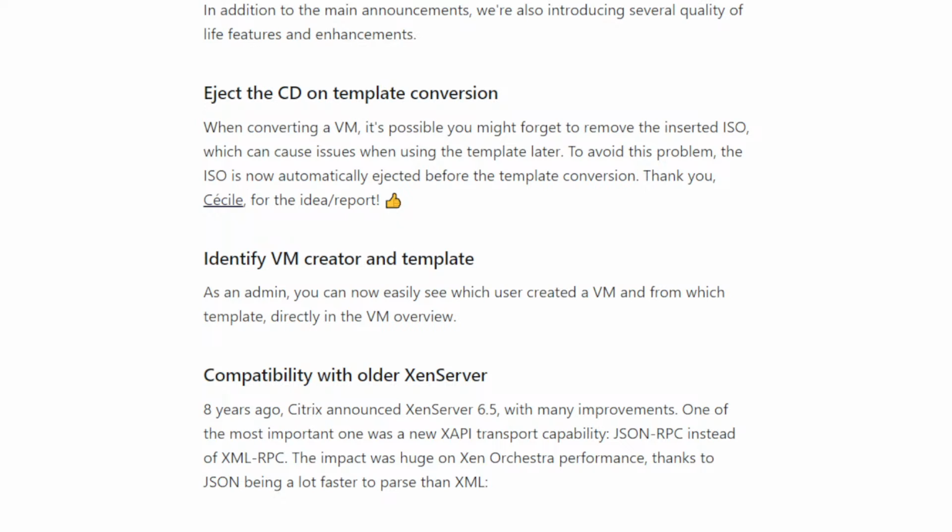Thanks, Cécile, for the feedback on this, because that's the way we work. It's important that our users are testing things, reports when it could be improved, and that's why we made that feature. Now you can also see who created a VM and from which template it's coming. So it's better to have the whole history of your VM.